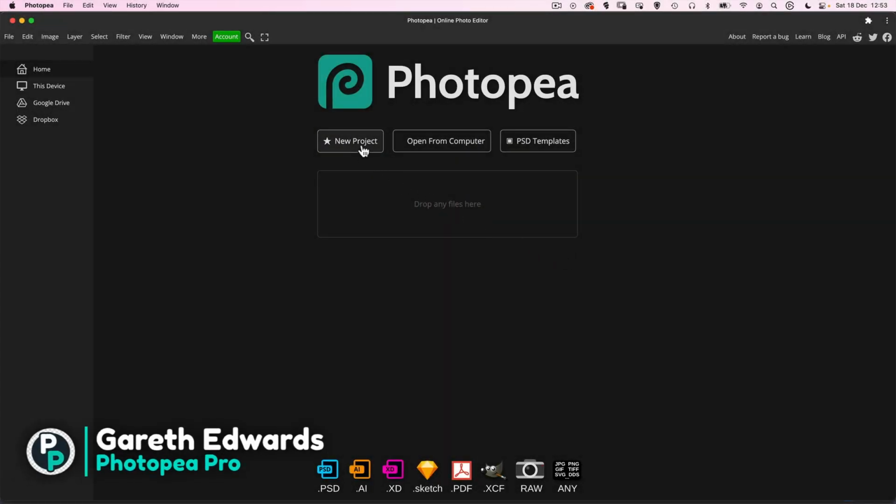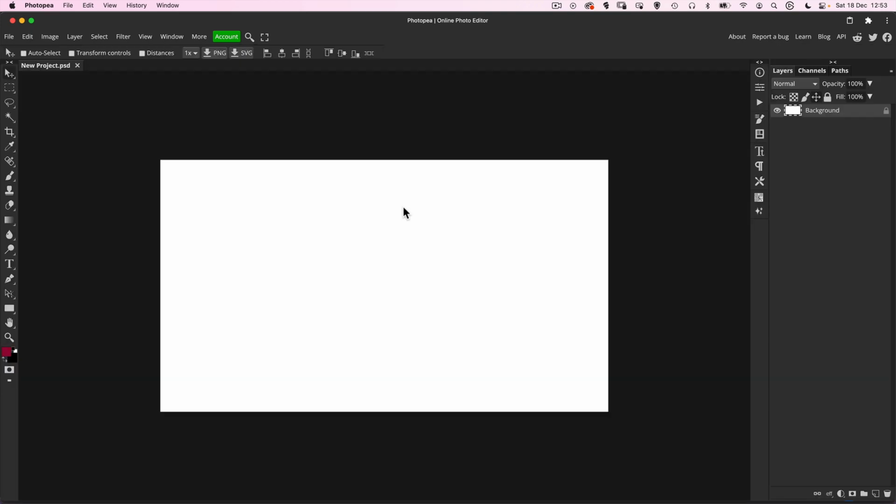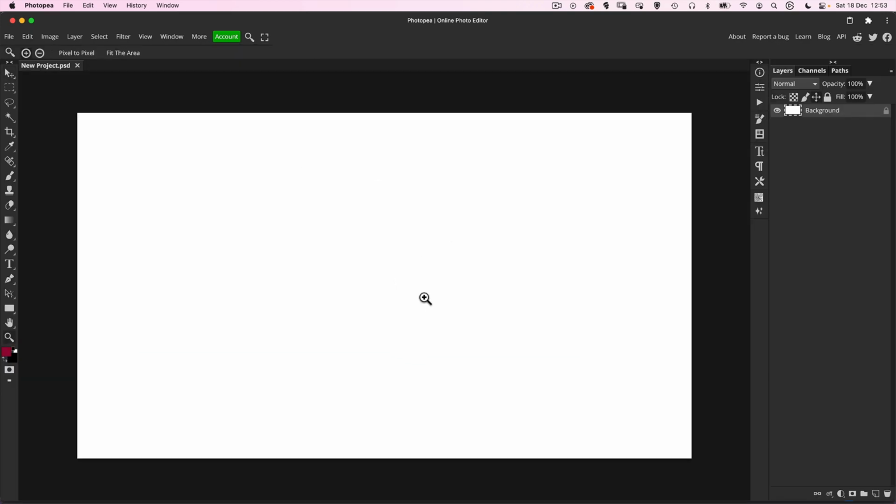So we'll start off by creating a new project. And I'm going to choose my old favourite, which is the FB event image preset here. That just gives us a 1080p blank canvas.